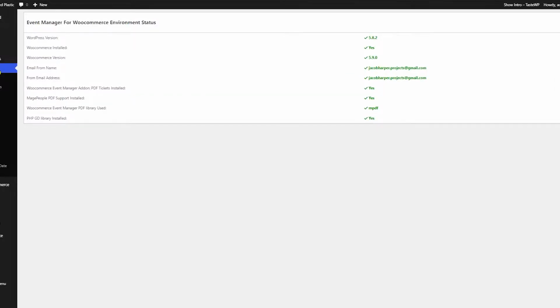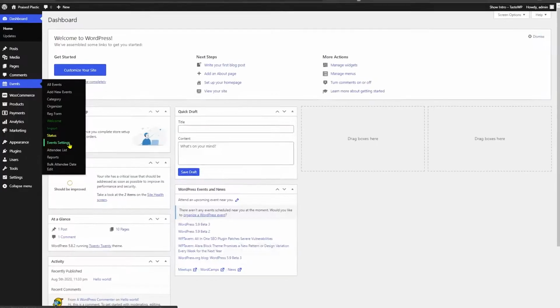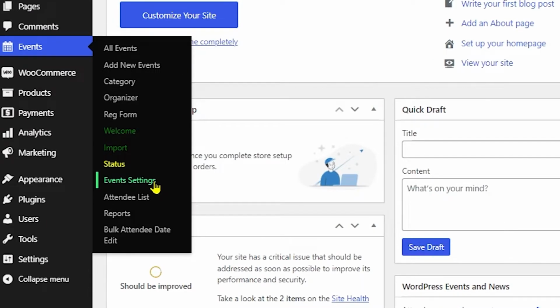Now that everything is perfectly green and seems to be good in here, you can move on to the next step. So you can see after installing the add-ons, you have many new features in here. For example, the registration form, attendee list, reports, bulk attendee data. Now don't worry, we will be discussing all these in details.